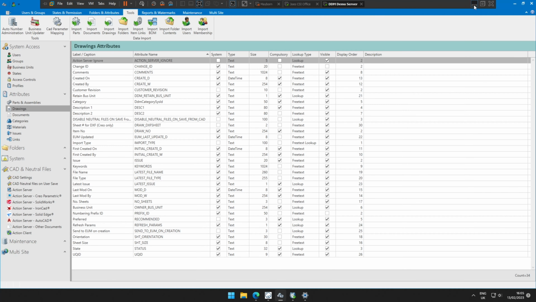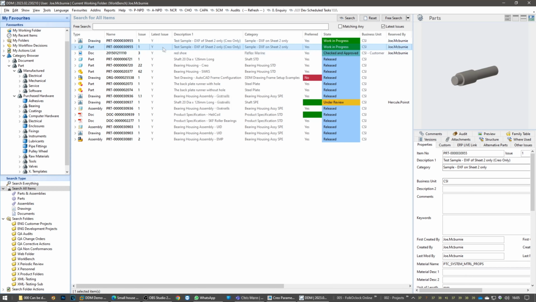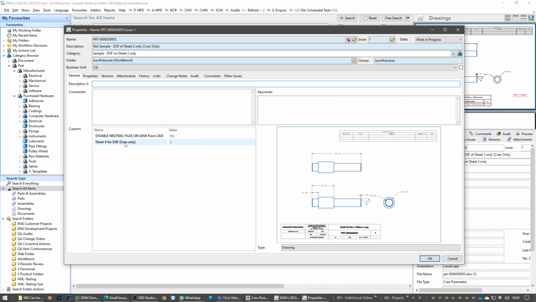So if I go back to my example drawing here, I'm now going to look at the properties of my drawing, and we see here that we've got a new attribute called sheet number for DXF Creo only, and I've said, well, I only want a DXF for sheet number 2 of my drawing.